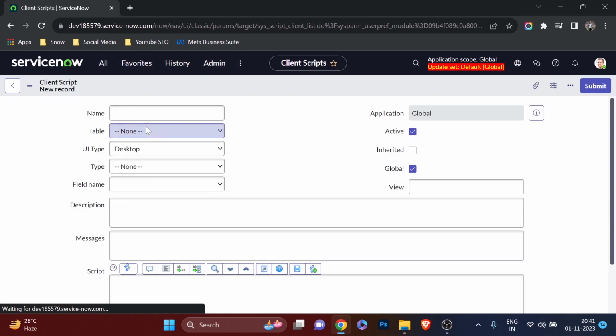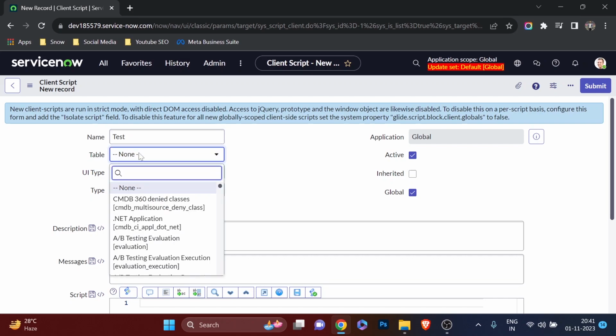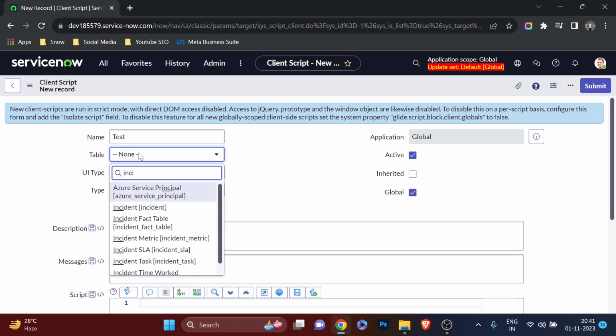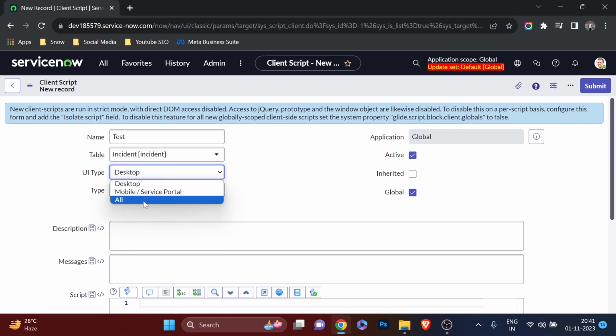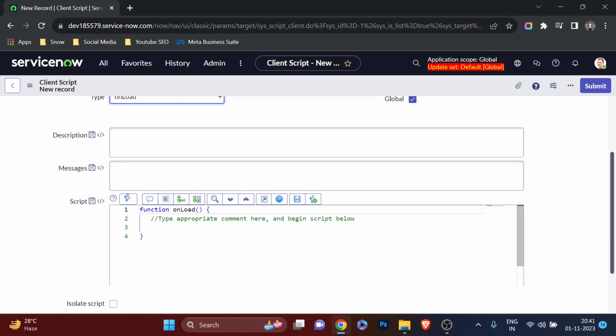Again, if you have any issue with the basic understanding of client script, I have already uploaded it in my ServiceNow system administrator playlist. In detail, I have shown how client script works, along with some use cases for different client scripts. So here I will do it simply, I'll give it a test name. I will choose the incident table, our favorite table where we are going to do this configuration. UI type maybe All, type onLoad, it's fine. The onLoad function is loaded.